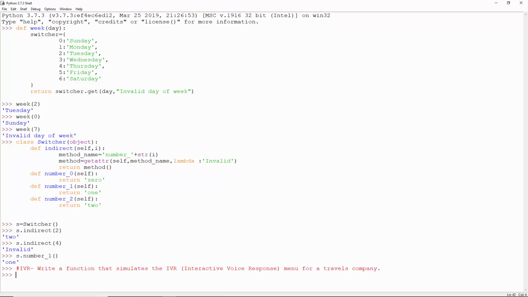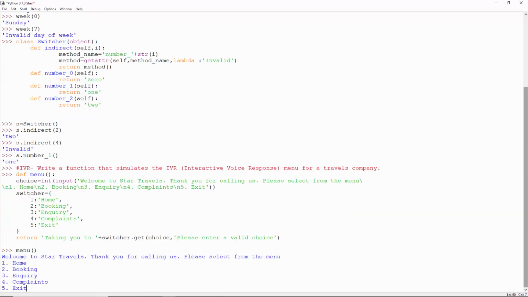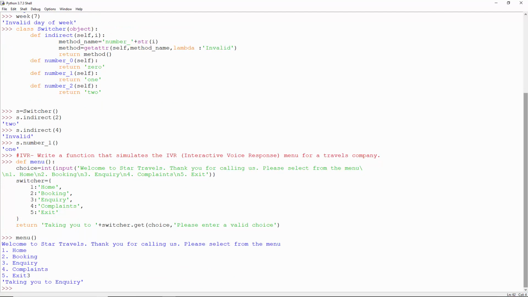IVR. Write a function that simulates the IVR, interactive voice response, menu for a travels company. This is the menu. We ask the user for a choice. Then, using a switcher dictionary, we return the string "taking you to" and whatever is appropriate. If we make a call to menu and select the third option, it prints "taking you to inquiry".